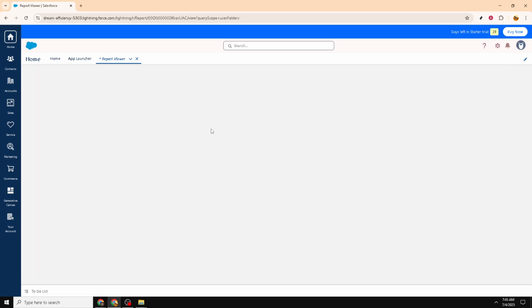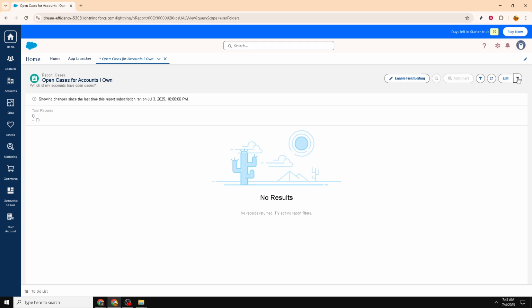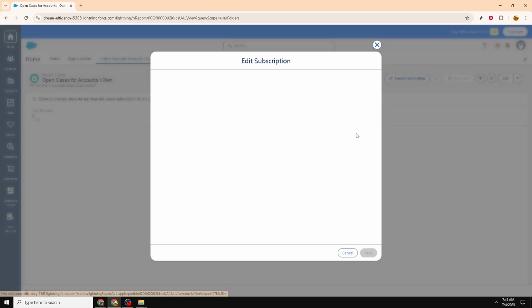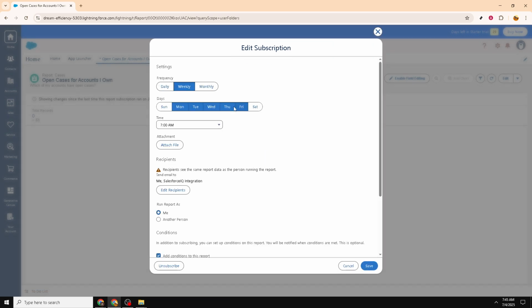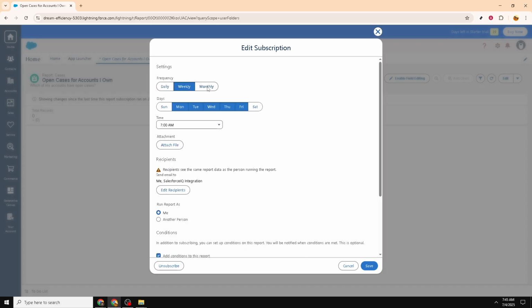Click on this to uncover more functionalities, including subscribing to this report, which is an excellent way of ensuring you stay updated without manually checking every day. Next, click on Subscribe. This brings up options for frequency, days, and times that suit your schedule. Selecting how often you want to receive updates is key to keeping information at your fingertips, whether it's daily updates or a weekly digest.